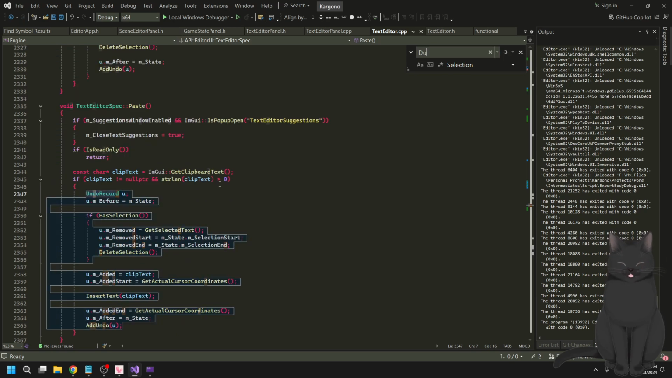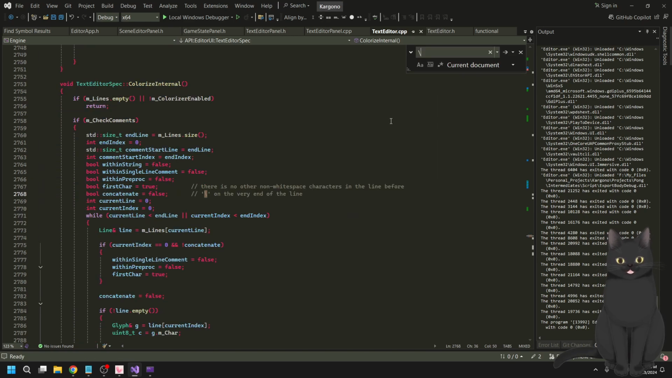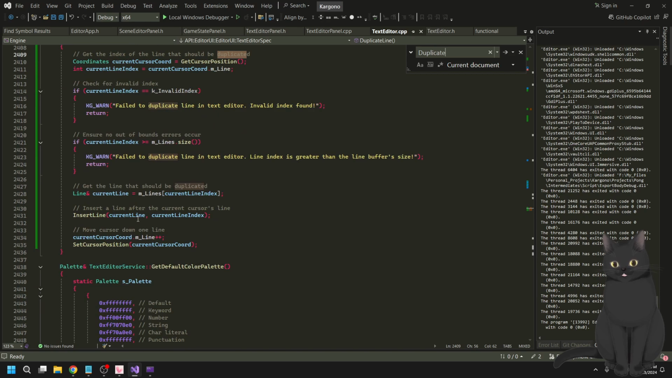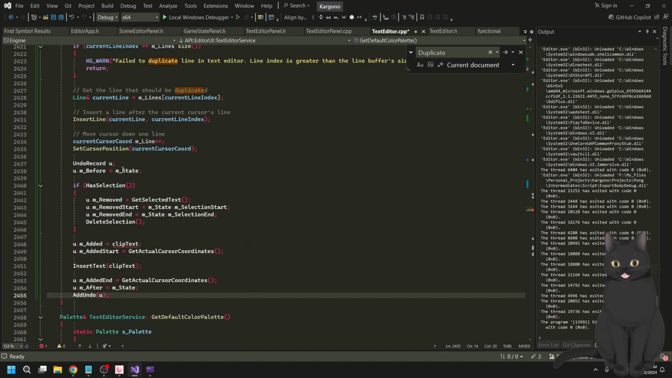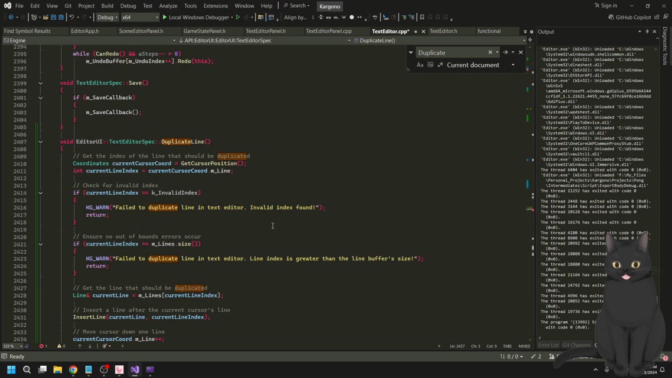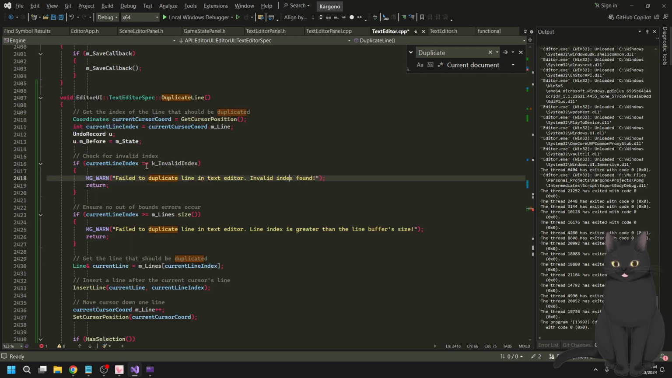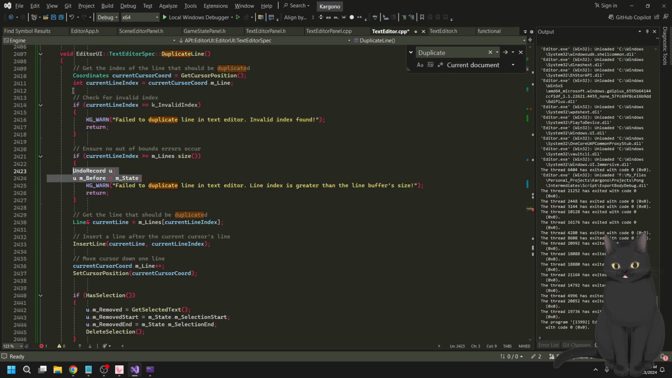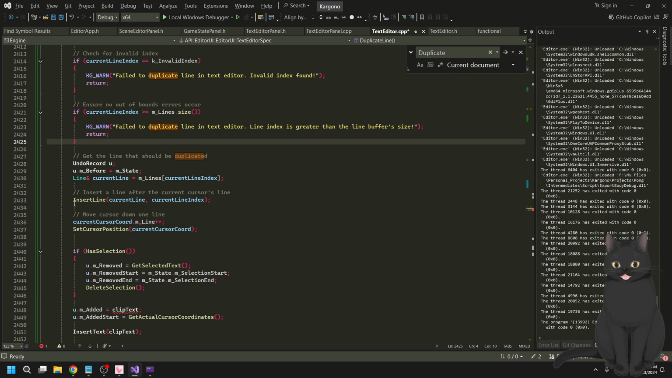So let me go find wherever I do, so that was why I have weird issues with that. So let me go to duplicate. Or not in selection. Duplicate. Okay. So undo record, and U before is still gonna get loaded prior, so we're gonna do this. Check for invalid index. Sure, no. I guess maybe I'll pull this down, like right here. Current line, like so, insert line.